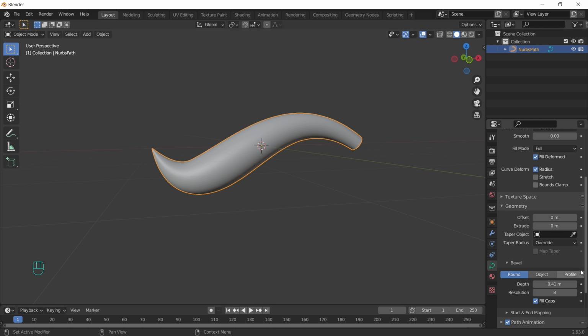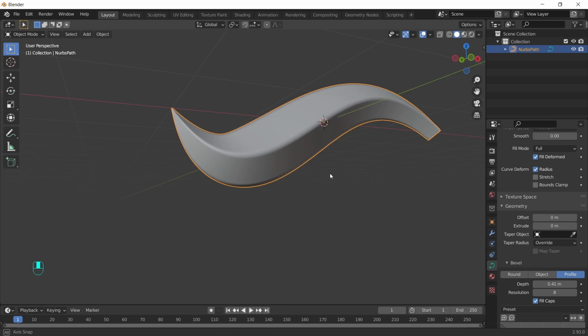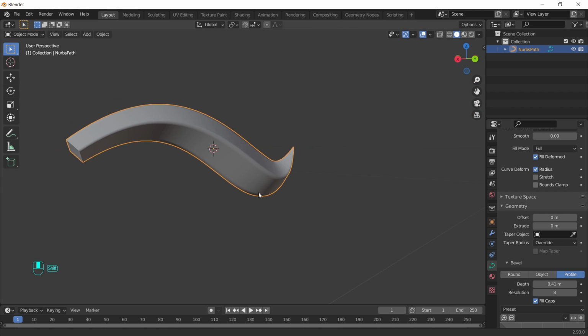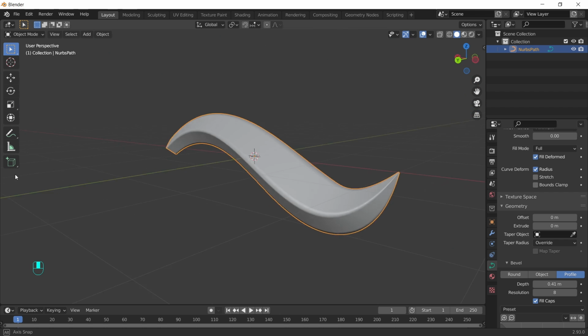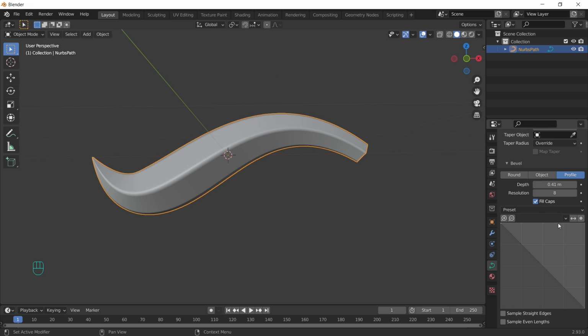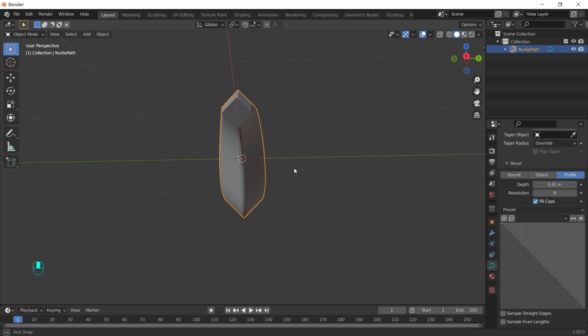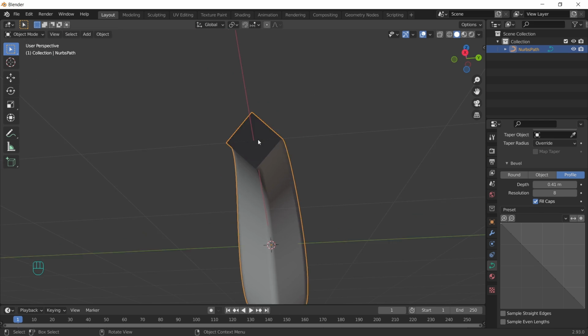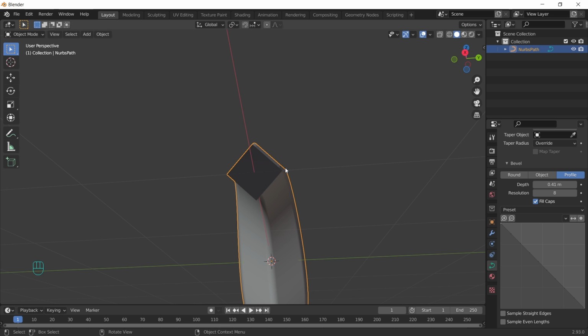Now guys, if we go to Profile on the bevel, you see that our path changed its form. This is because it takes the shape of the graph right here. Let me explain it real quick. If we take this graph and project it right here, this profile represents this part here. So now we can tweak this part.